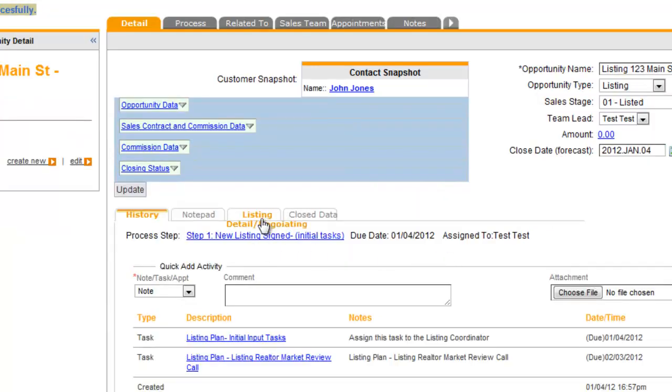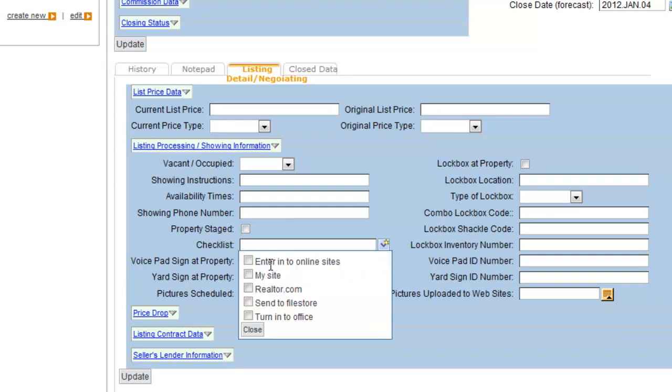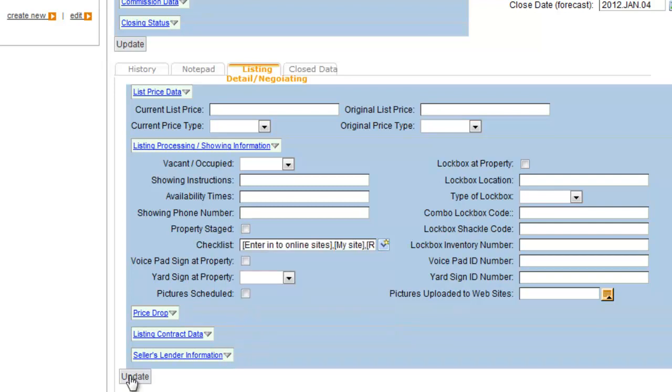those have been completed. So on the new listing as well, I'll give you another example. Right here we have the listing checklist box. This is a multi-select field, with options such as online sites, my site, realtor, turn in file, and so on. If you want to change the values in this particular field, that's what we're going to show you how to do right here.